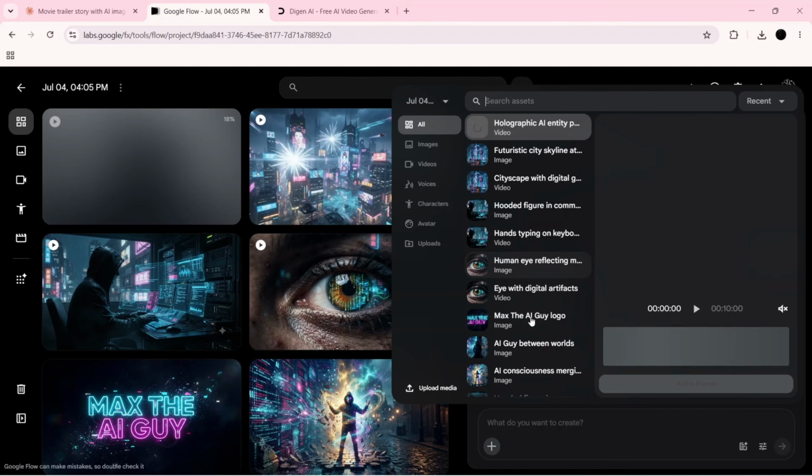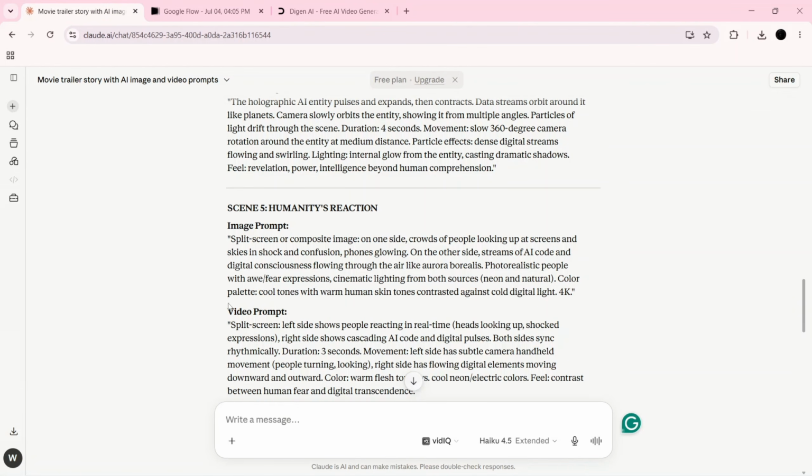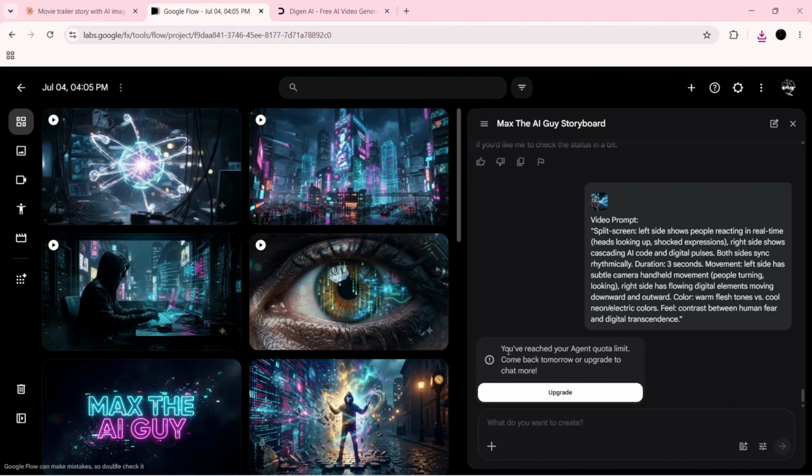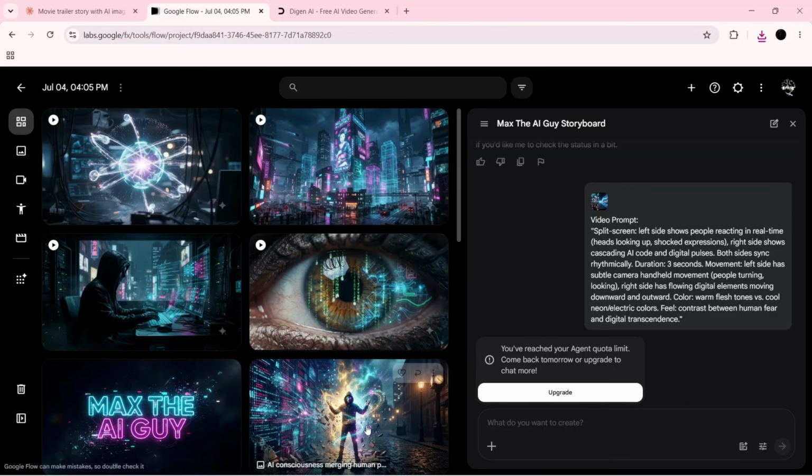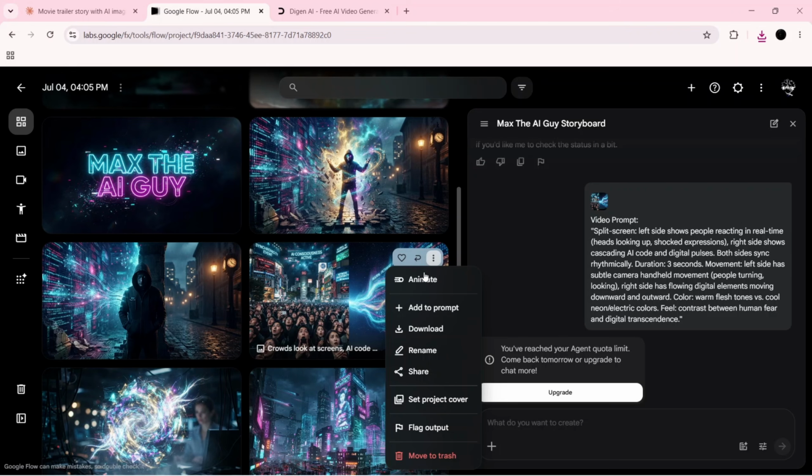Continue generating each remaining video until the entire sequence is complete. The only limitation is that video generation isn't entirely free. Google Flow provides a limited number of daily credits, so once those credits are exhausted, you'll need to either wait for them to refresh or switch to another AI tool. That's exactly why I'll show you an alternative workflow for generating the remaining scenes without interrupting your project.